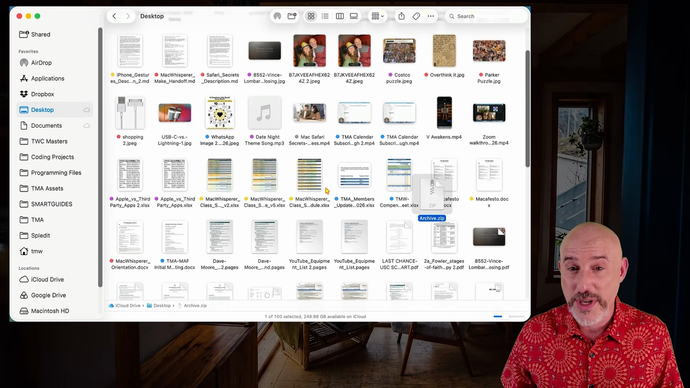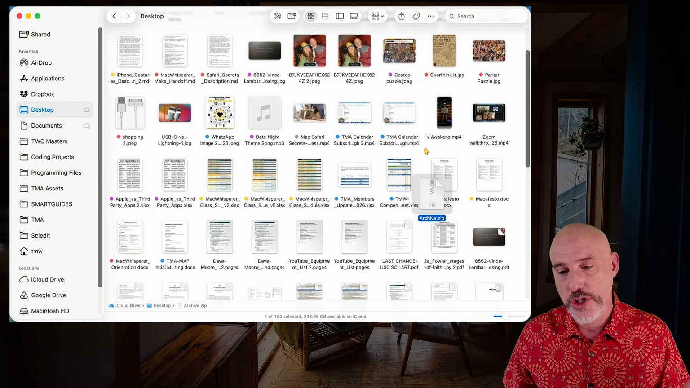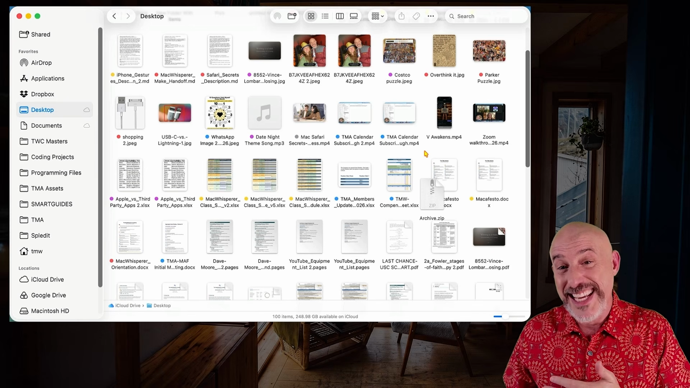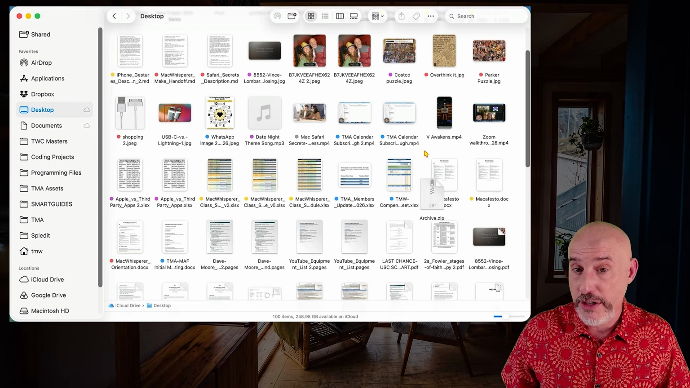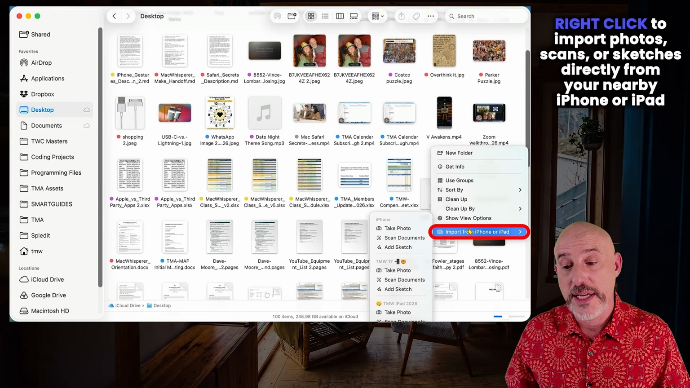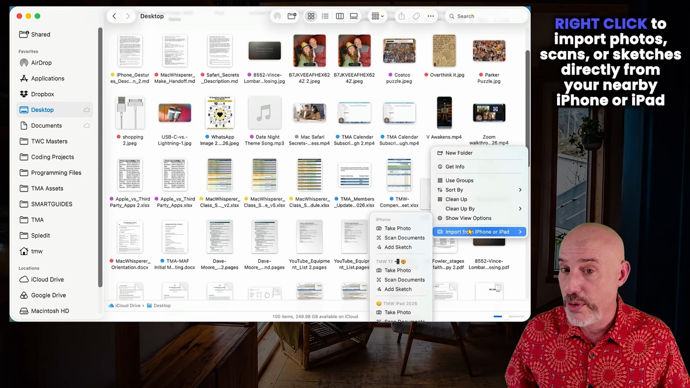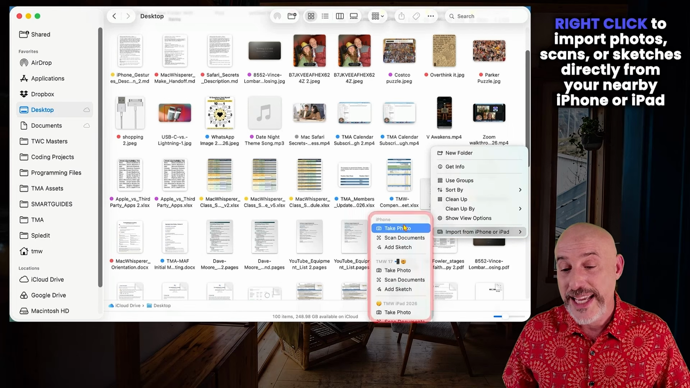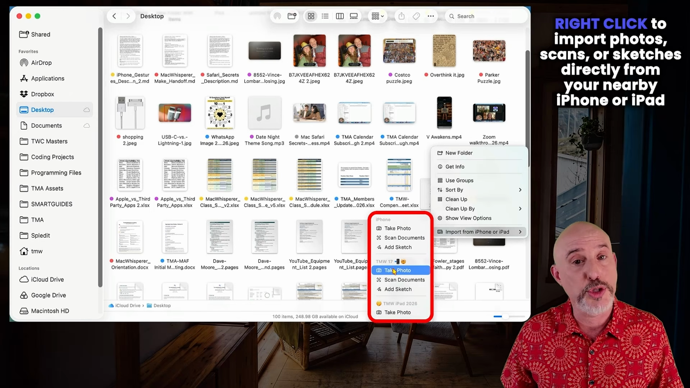And this last one is a genuine showstopper. You can come into anywhere on your Mac, whether you're in the Finder or in an application, right-click and come down to where it says Import from iPhone or iPad. And as soon as you do, any of your devices that are nearby will show up in this list.